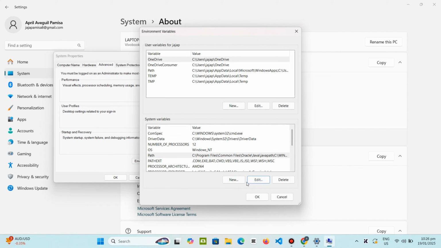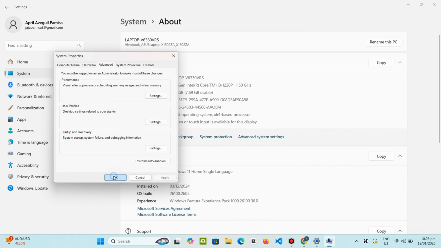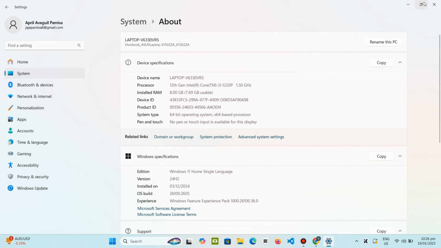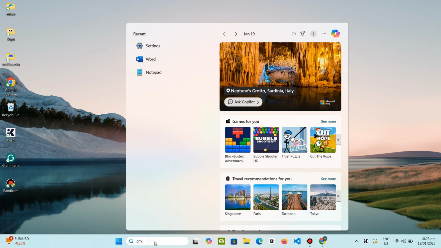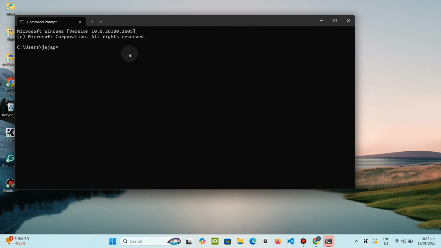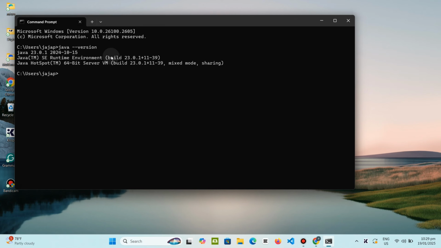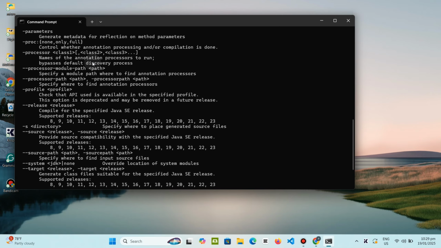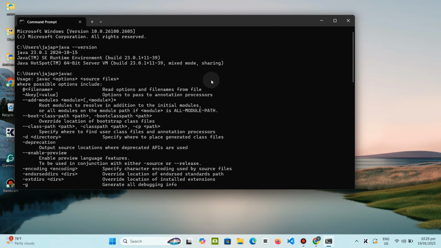Now, time for a little test to make sure Java is installed and ready to go. Open the command prompt. Search for CMD in the Windows search bar. Type the following command and hit Enter: java --version. If the command returns something like Java version 22, congratulations, you have successfully installed Java and are officially a step closer to app making glory.